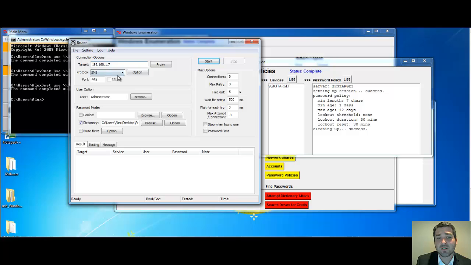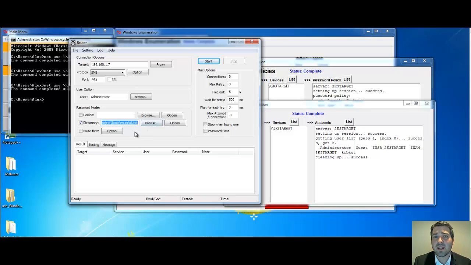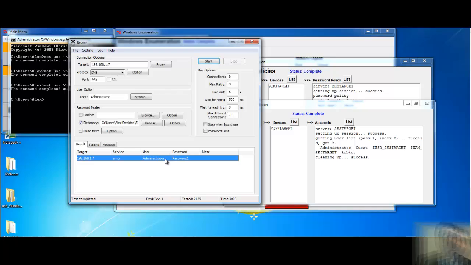Under SMB brute force, we're going to use a tool called Brooder, and we're going to use the username administrator that we got from these accounts over here. We're going to go ahead and start the attack, and we'll let this go. And what do you know? It's at the top of the word list.